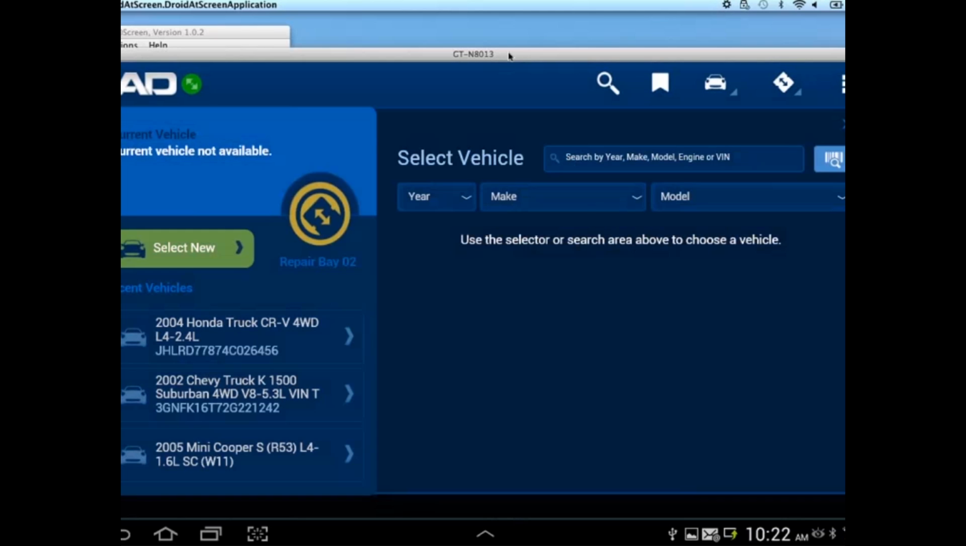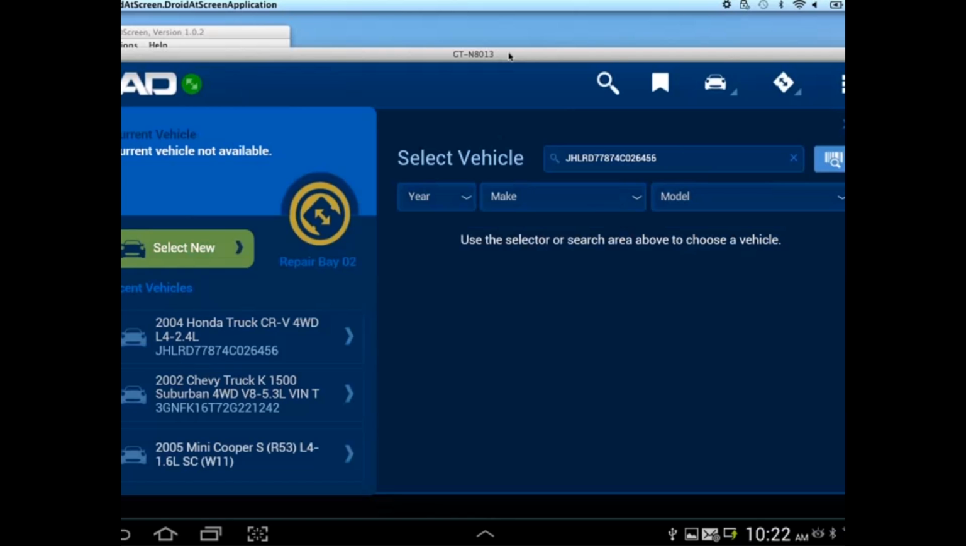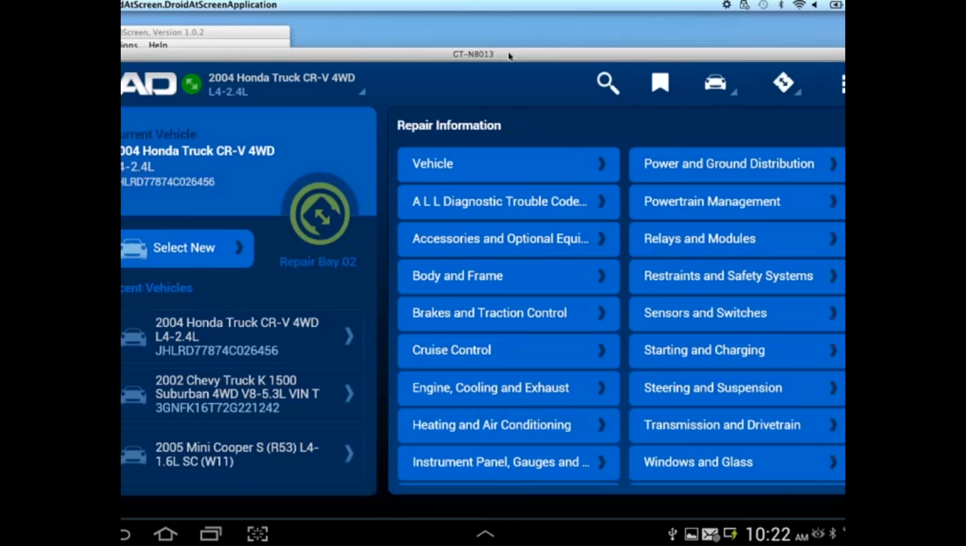Select the light blue icon to the top right, which actually is the VIN barcode scanner. Select the button, aim at the barcode, snaps the picture, decodes it, and lists it right there for confirmation. In this case, it is the 2004 Honda. Just select it to confirm, and you're now connected to the car.